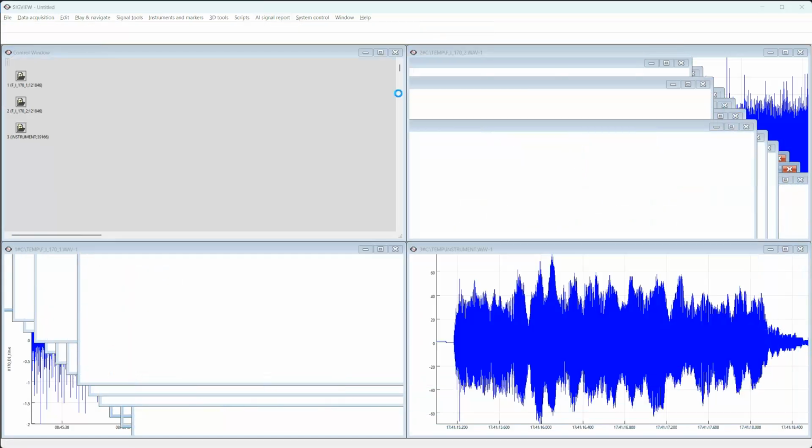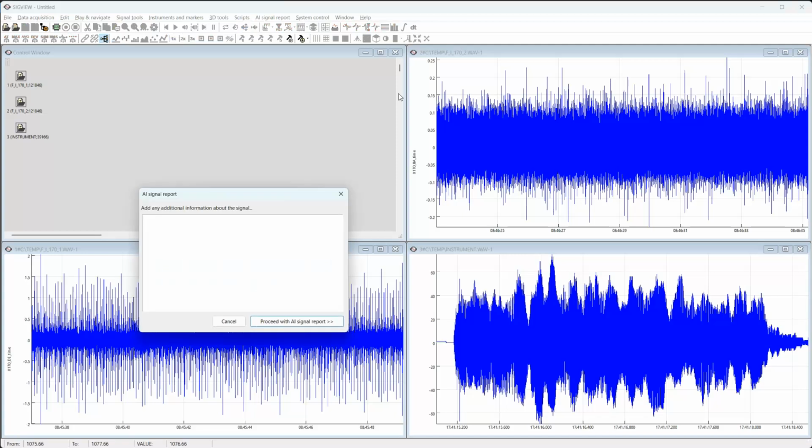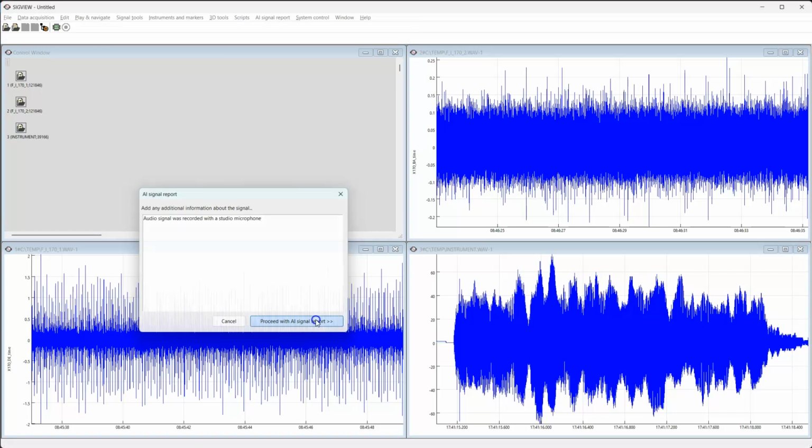First, Sigview computes dozens of signal metrics in the background. Before the request goes out, Sigview asks if I want to add anything. I'll mention that this is recorded with the studio microphone. Then I click Proceed with AI Signal Report.